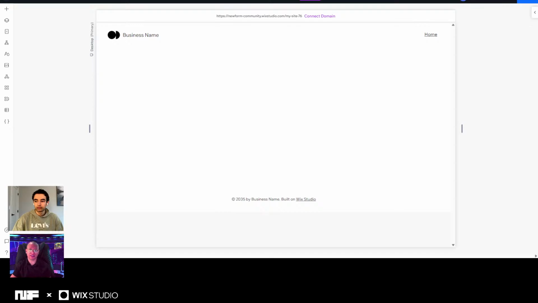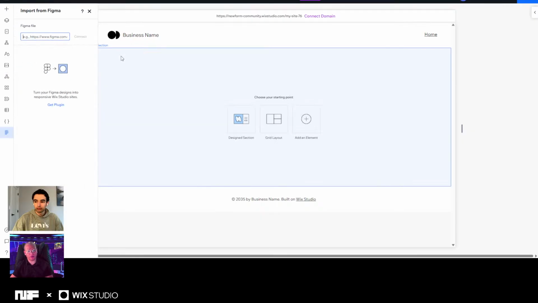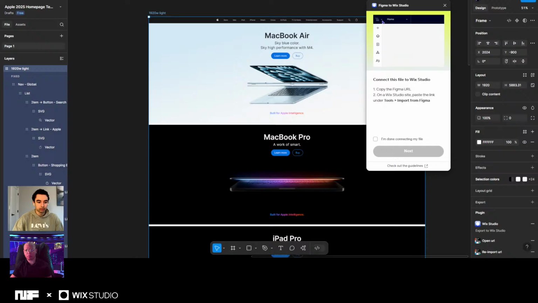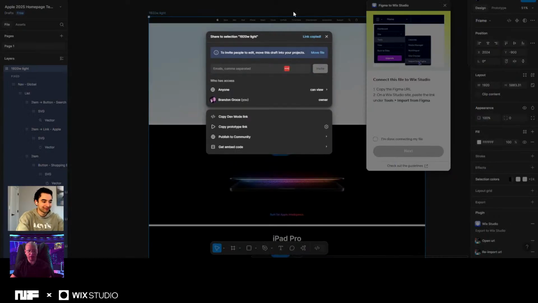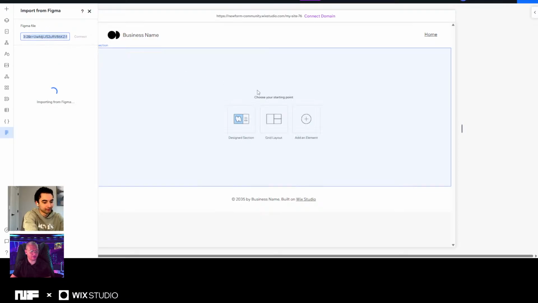Literally the only thing that you might be able to get out of this today is the template for sure, and showing you guys how we are going to troubleshoot what comes into Wix Studio. So we're going to go to our menu here, tools, and we're going to go to import from Figma. And this is where we go to our Figma platform. We're going to go to share, get our URL, pop this into Wix Studio. We're going to connect it.